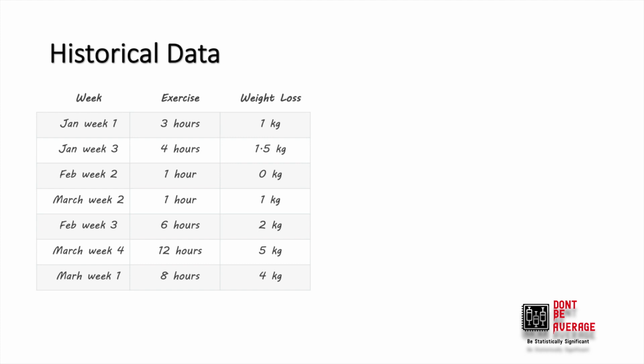We can also call it training data because we are going to train the model using this data and then test it out on new data points. This kind of data can be sourced or downloaded from the internet, or it can be recorded by yourself. Like let's say sometime back you have recorded your workout durations and also recorded your body weight. That can also be used as historical data for regression modeling.